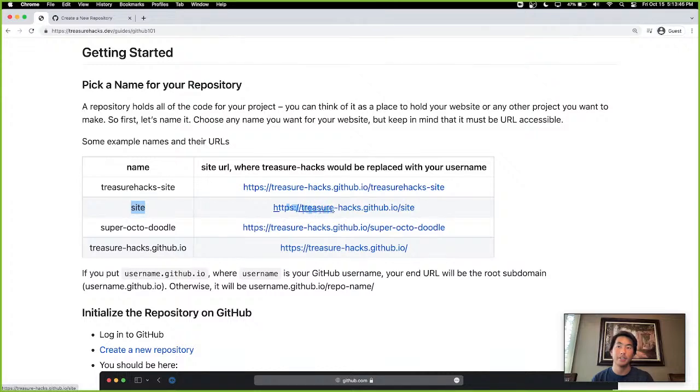my username.github.io/site, because that's what I put here. This applies to anything else like treasure hack site, super octodoodle, whatever GitHub generates for you. The only exception to this rule is if you put your username.github.io, it will actually put it at the root. For this tutorial, let's select something other than .github.io, because you can use multiple of these, whereas your username.github.io you can only use once.